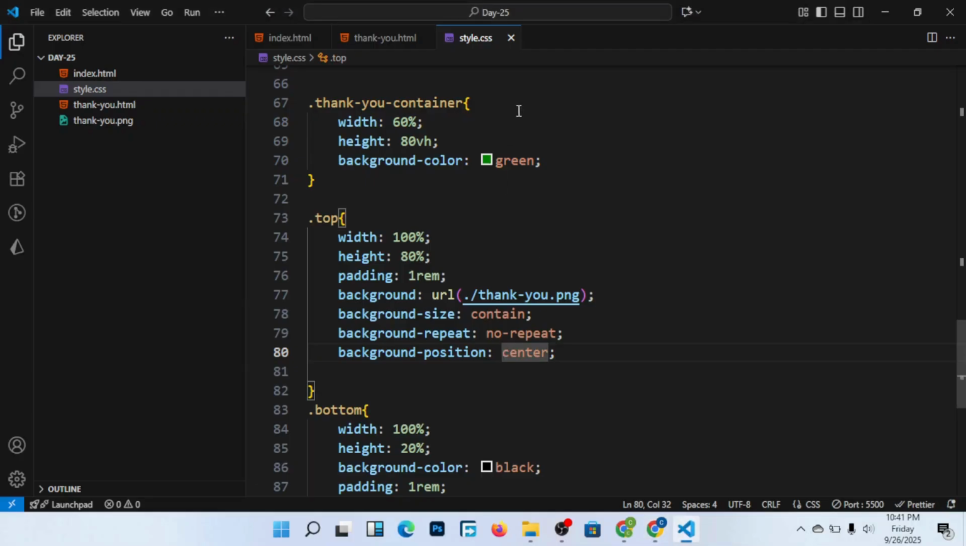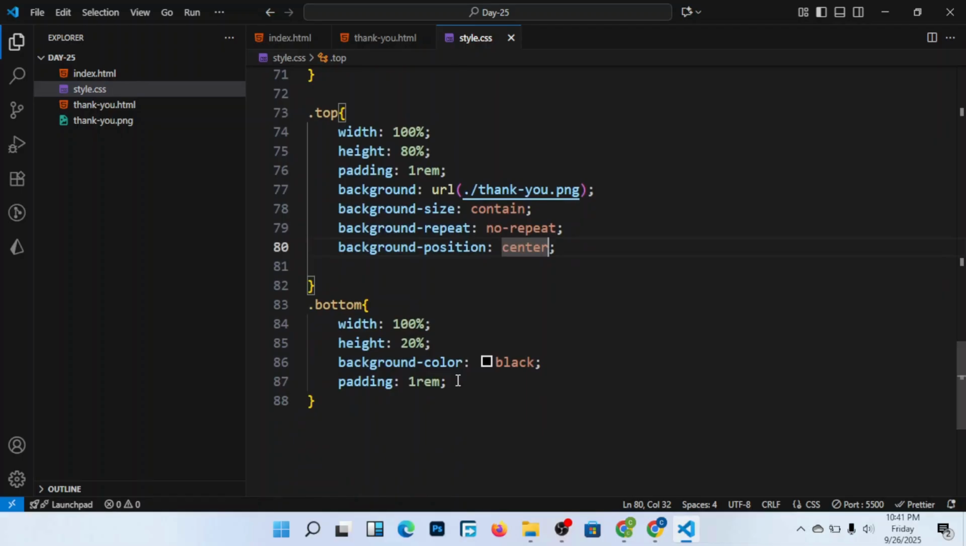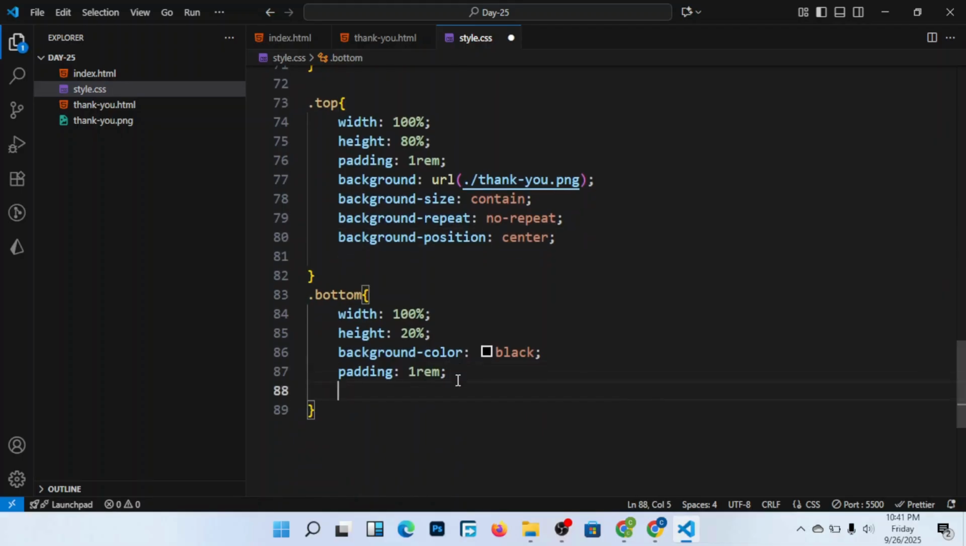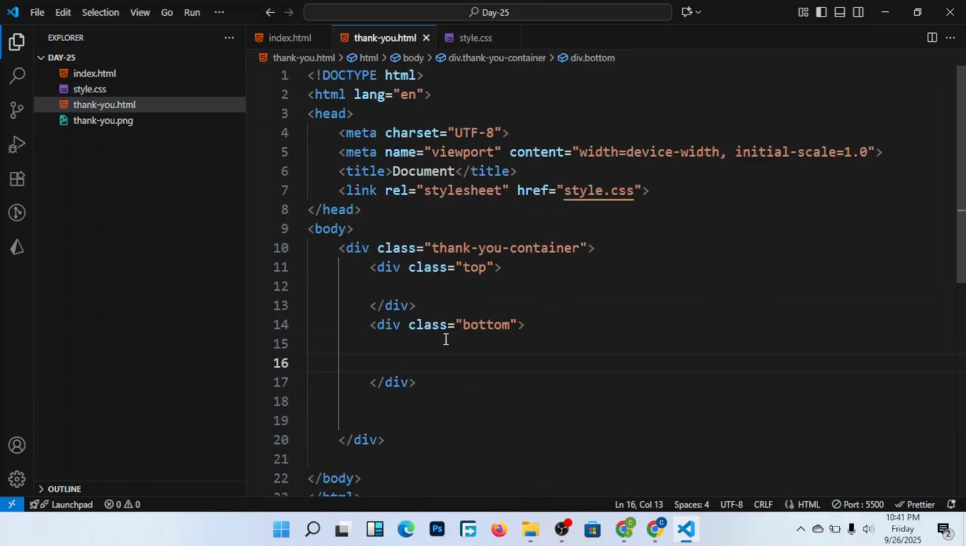So I can even come here and move this green to the back. And I come here to the dot bottom. I say that I can even come here. I say font size 1 rem. Okay. And I come here very well and say, on the thank you page, I say thank you so much.